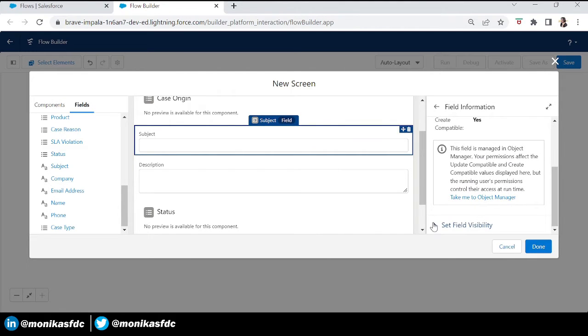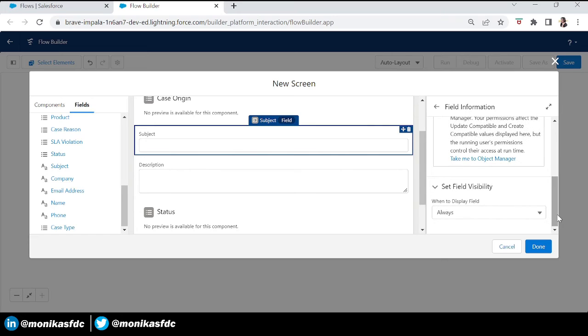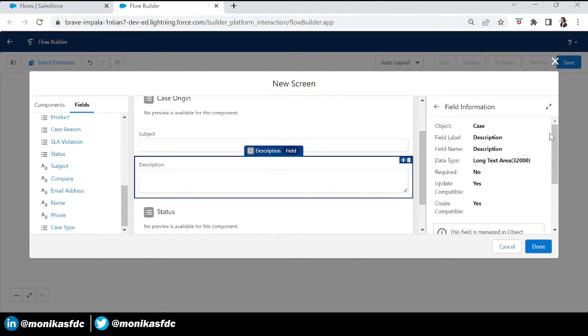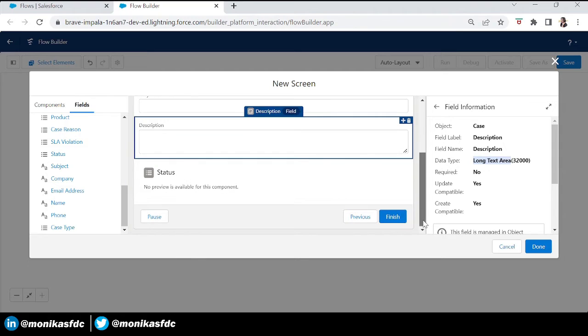Okay, now here's the option set field visibility, which is like the normal option which we get otherwise as well, so there's nothing new here. And if we click on description, here the data type is long text area, so it is showing long text area. And that is how we can just drag and drop elements in the dynamic form, and we just don't need to create a new input type or a new email text box.